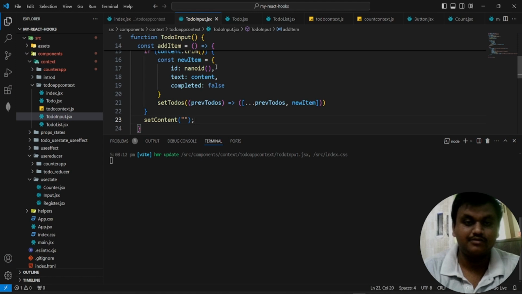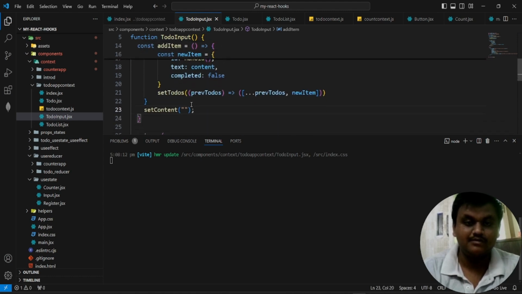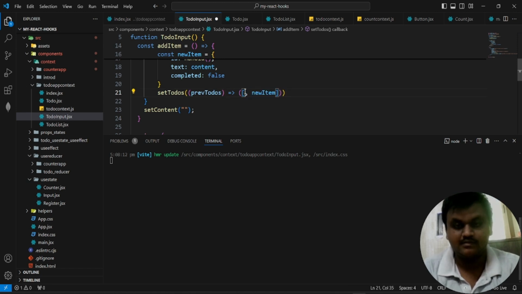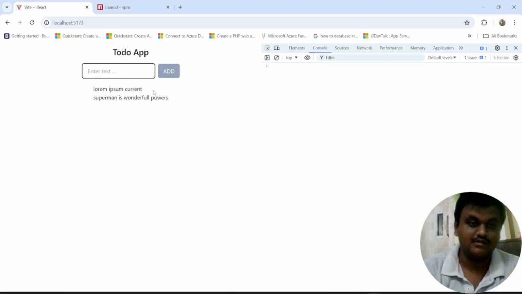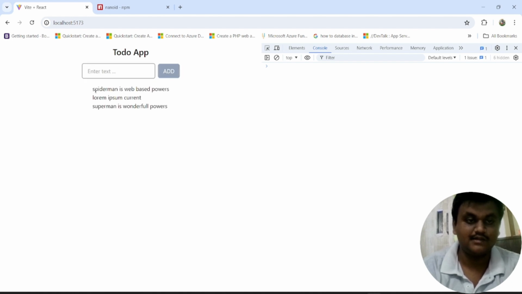Here, one after one. If you want to show the first one at the beginning, we are going to use it like that also. Here, input. First write the input item, then write this one. See, if you want to write one more: Spider-Man. Spider-Man has web-based powers. Click on add. Here it came to the front. Spider-Man has web-based powers.